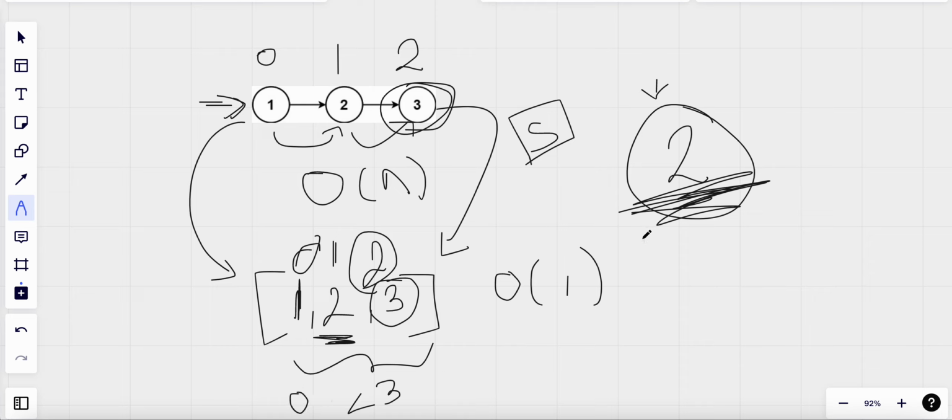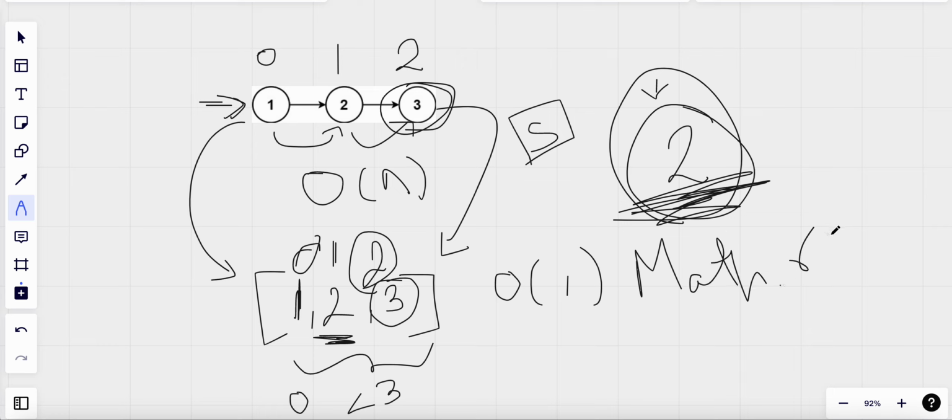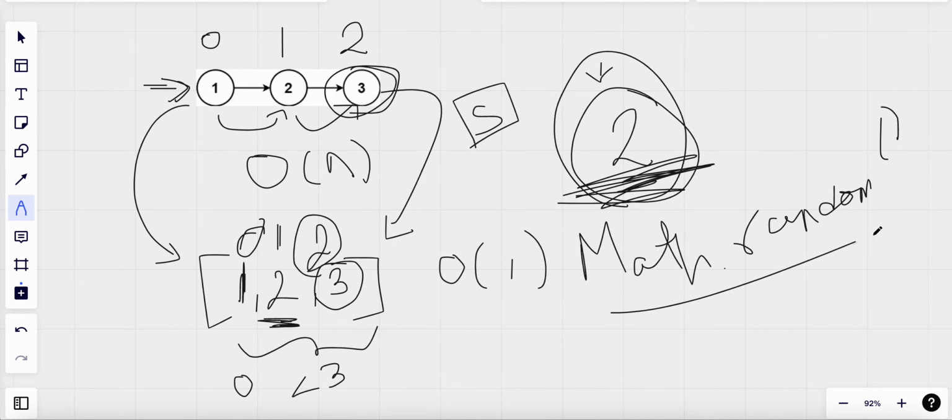So how are we actually going to generate that random number? In JavaScript we have a Math.random function. We are going to use that Math.random function to generate a random number. However, in JavaScript this Math.random function only generates a random number between 0 and 1. So how are we going to generate a value between 0 and 2?